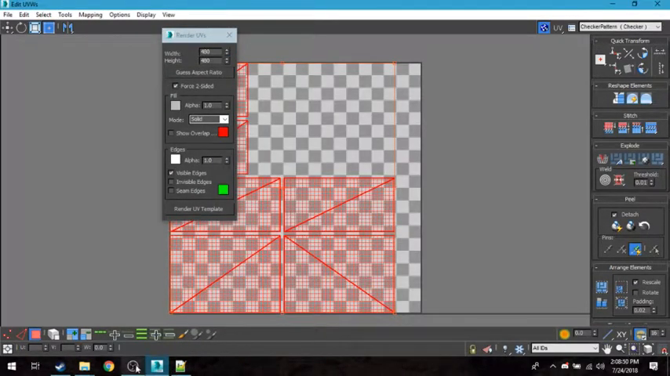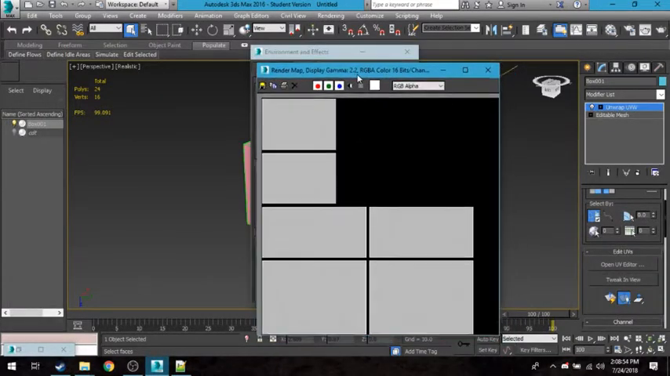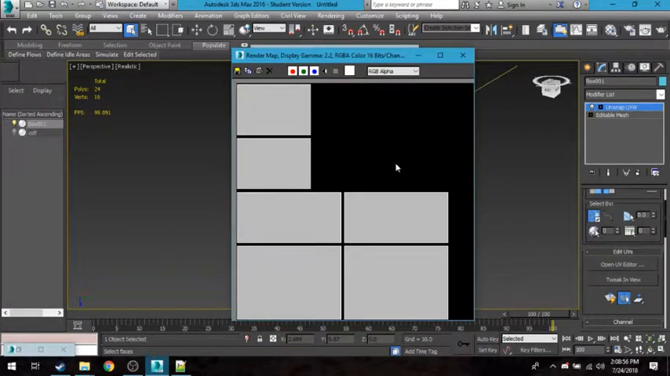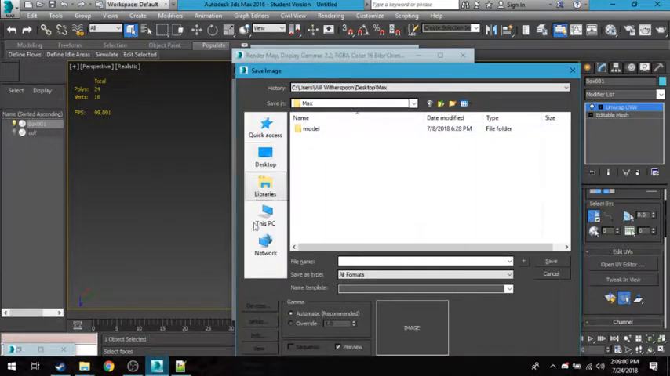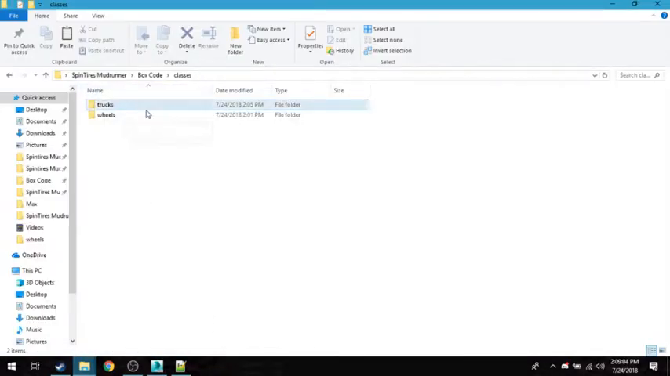It should look something like this. This looks normal. Now we're just gonna hit Save Image. And actually, I need to do something first. In your folder with your classes and meshes, hit new folder and make a textures folder.